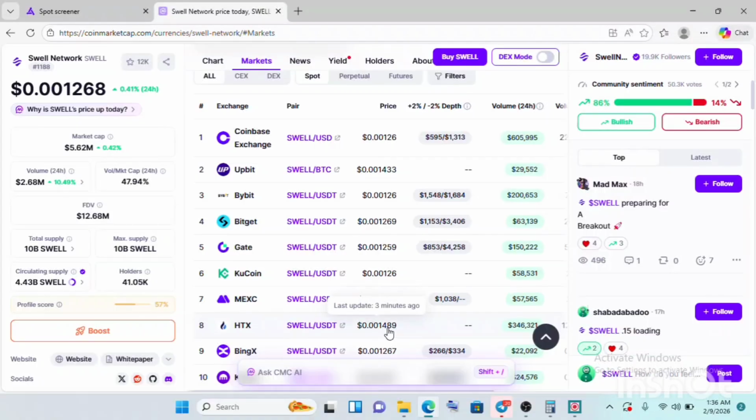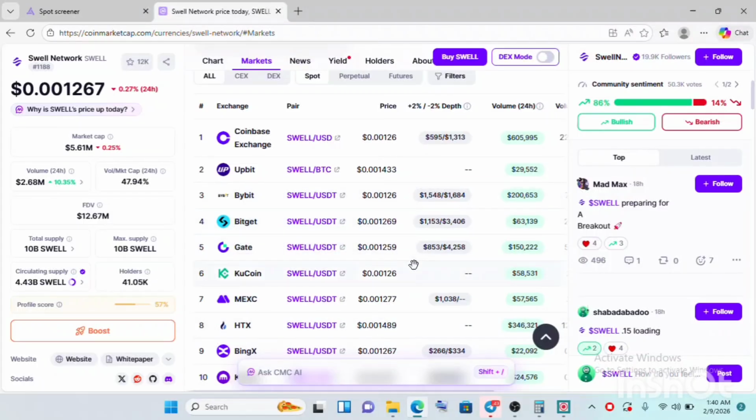So how do you actually do this? You can simply buy from Bybit at 0.00126, and then you simply come over to HTC and sell for 0.001489. So that is basically how you can do this.